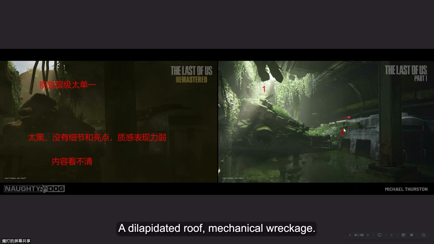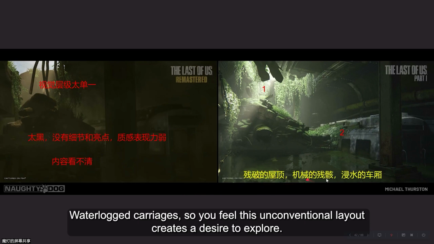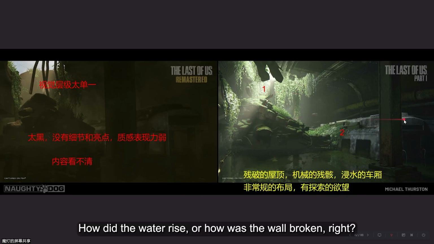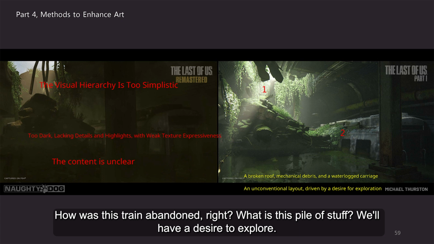A dilapidated roof, mechanical wreckage, waterlogged carriages. So you feel this unconventional layout creates a desire to explore. So the feeling this scene gives us is that it definitely has a story. Right? How did the water rise, or how was the wall broken? Right? How was this train abandoned? Right? Like, what is this pile of stuff? Well, have a desire to explore.